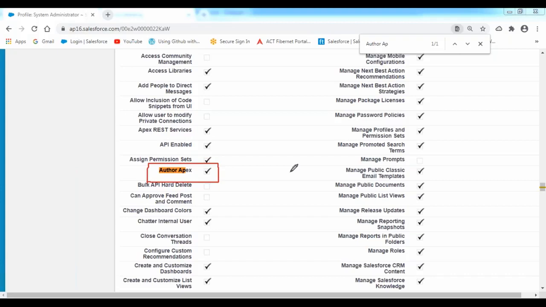If you have the permission inside your profile, then only Salesforce will allow you to create the Apex classes inside the organization. In order to create the Apex classes, we need a permission called Author Apex at the profile level. For the system administrator, it will be enabled automatically. For the remaining people, we have to enable it.